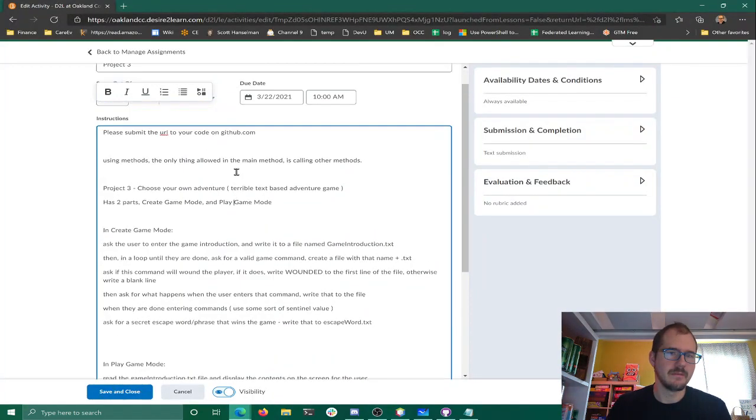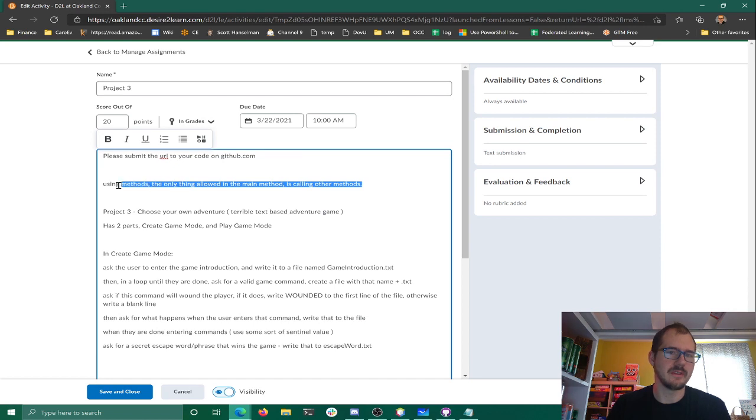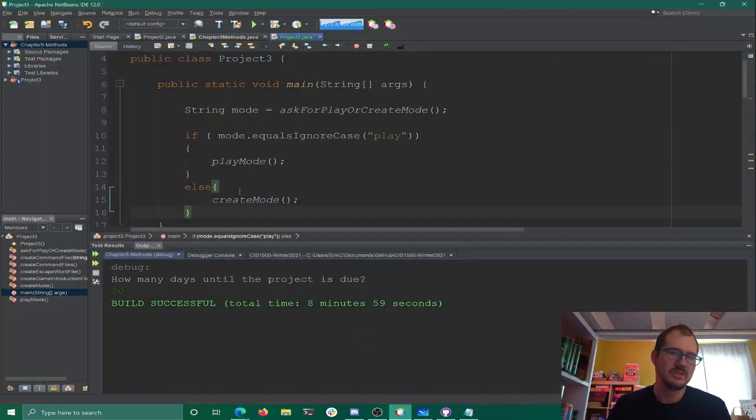So, the only thing allowed in the main method is calling other methods, which I think this is fine. Here, if this, I'm calling a method. Otherwise, I'm calling a method. We would say that's allowed. Does that make sense? Is that fair?